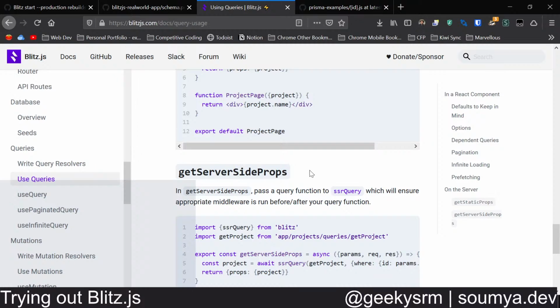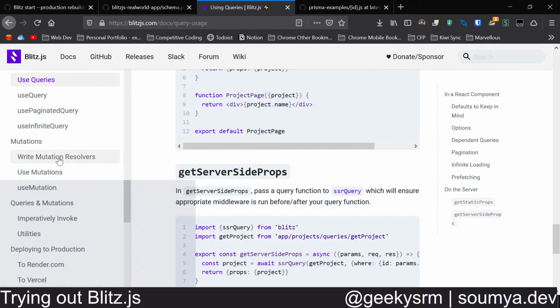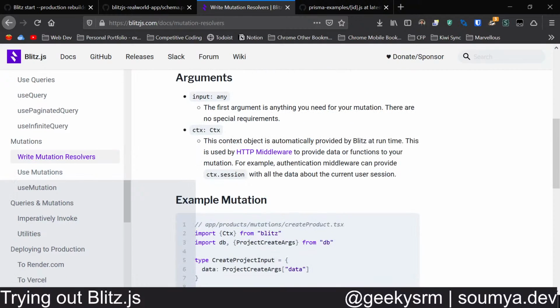On the server, we can use server-side query. Okay, cool. So we have to write a mutation, then do what it resolves to. That is a mutation resolver.